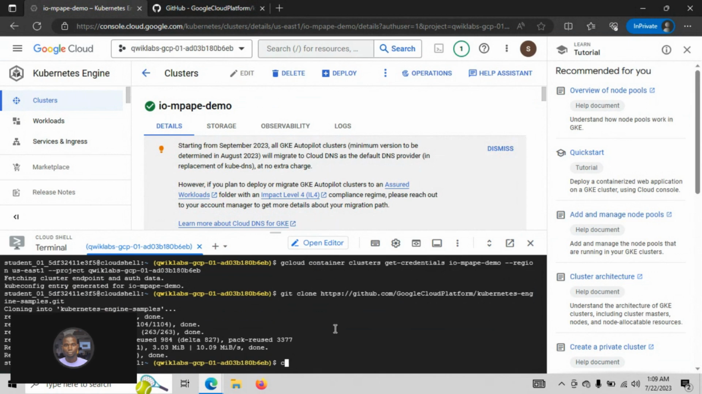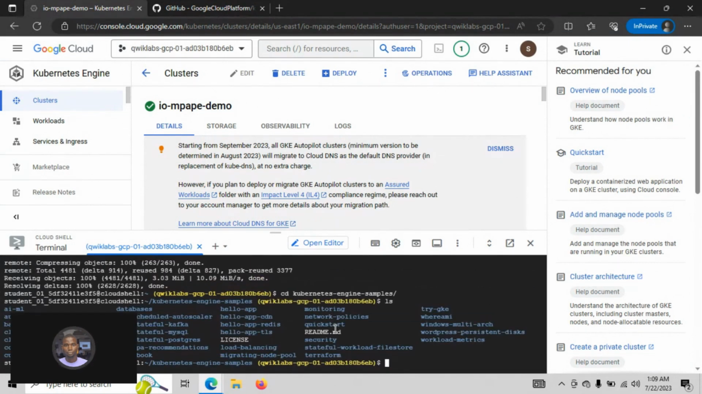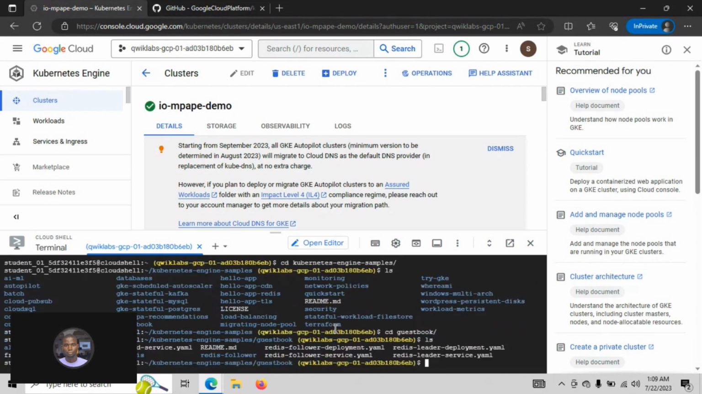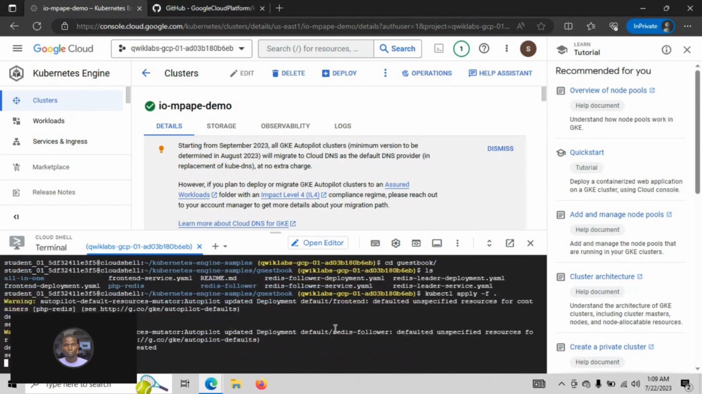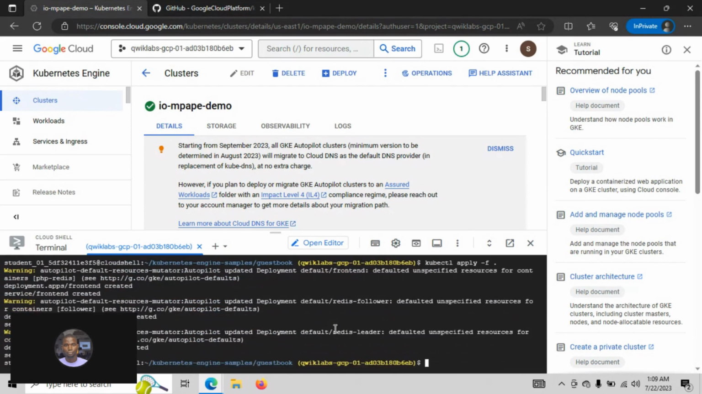There are many applications. If I check into this repository I just cloned, and I run ls, I have a lot of applications, but specifically for this demo, we'll be using the guestbook. So this is the application we'll be using, and all I need to run is kubectl apply, for everything inside this. It contains two applications: Redis for the backend, and the PHP application for the front end. We are not here to talk about that, but we just want to get it deployed.